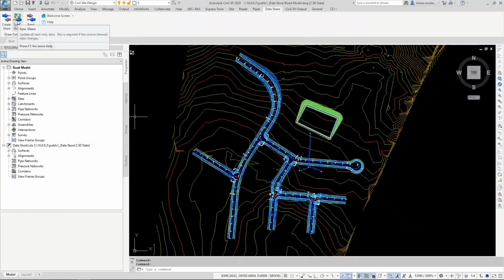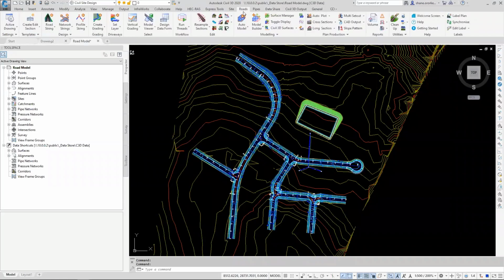And as soon as I do that, next time Todd makes a move at all, he will feel those changes. So every time you run a command in Civil Site Design, it's checking that data store and going, is there anything I can update? Does that answer the question?